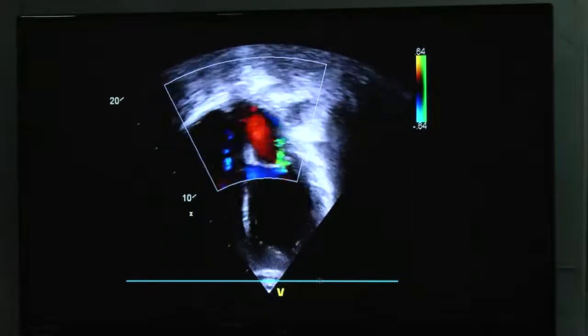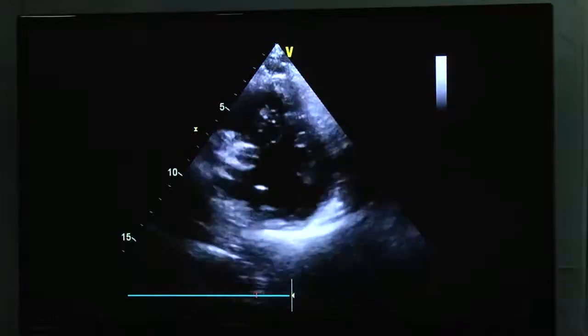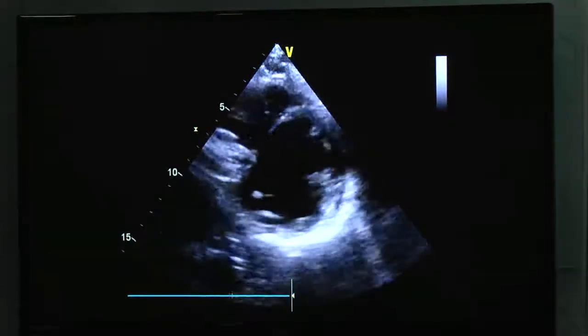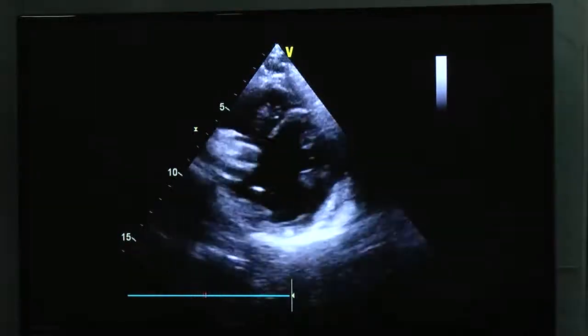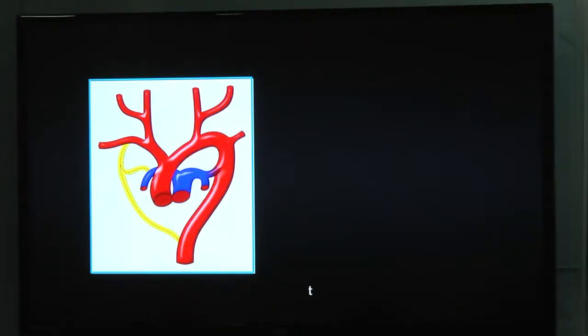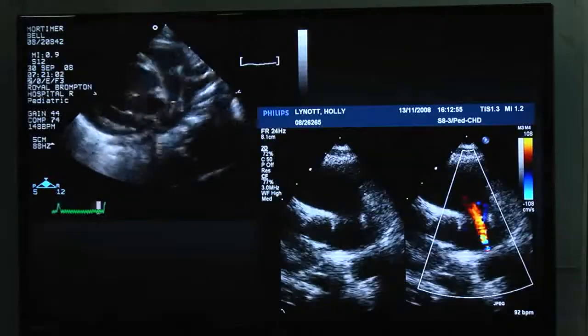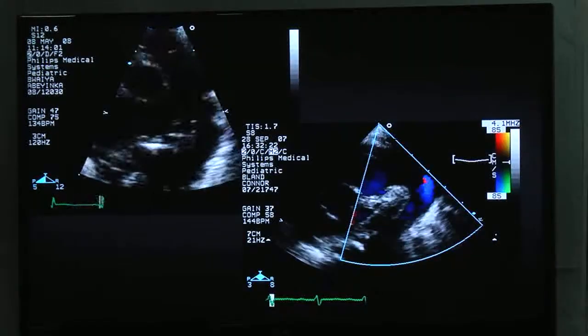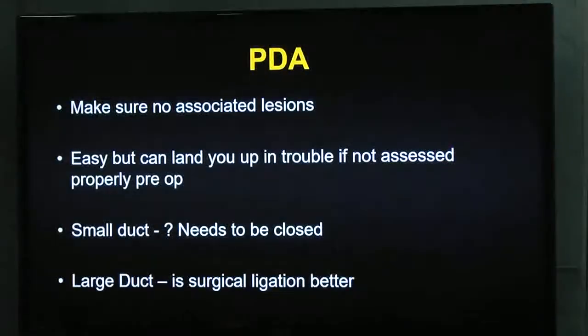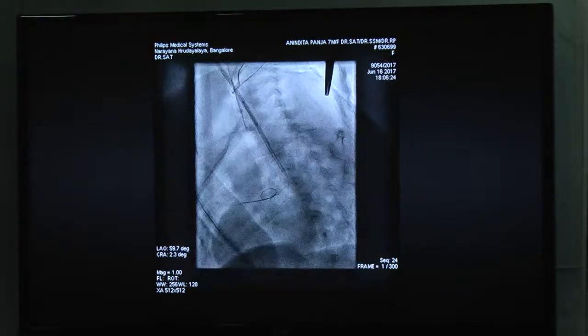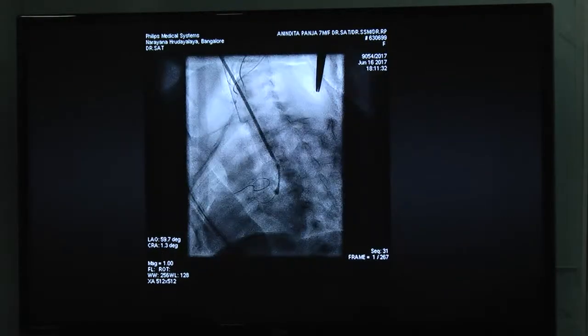And this is the device in situ for him after the procedure on a transthoracic echo. I'm going to skip this. This is not needed for TE. This is also not needed. But there are many other.